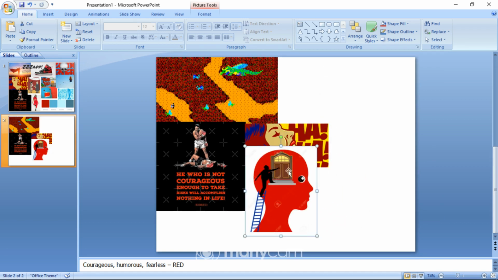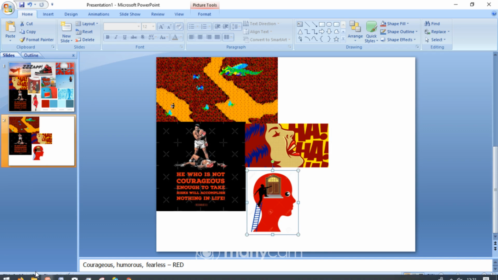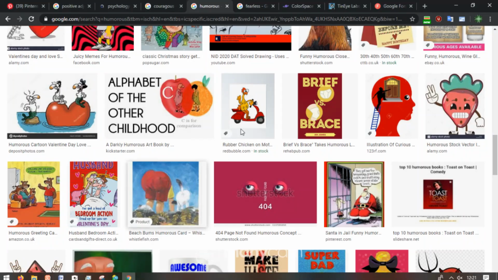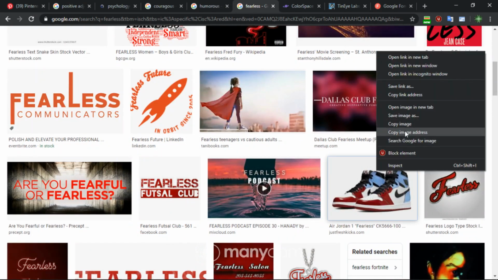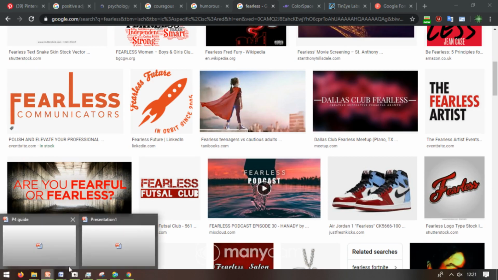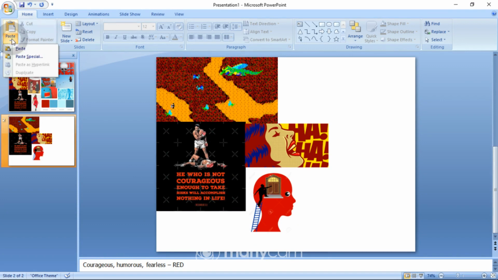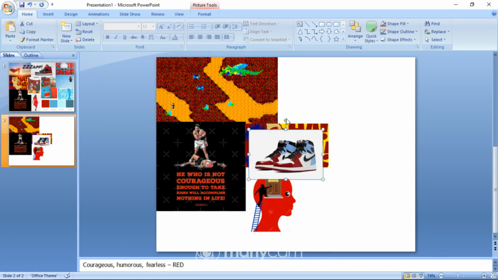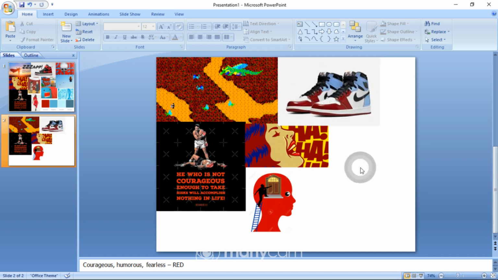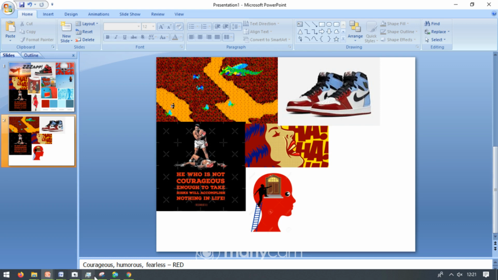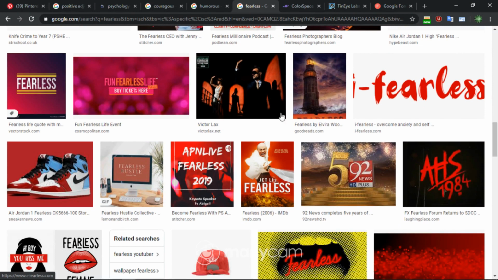You may wish to fast forward this bit, as I am just going to be getting another 2 pictures from the remaining word, fearless. Quite nice, those. Paste these in there. Paste special. And one more from fearless. There's that.